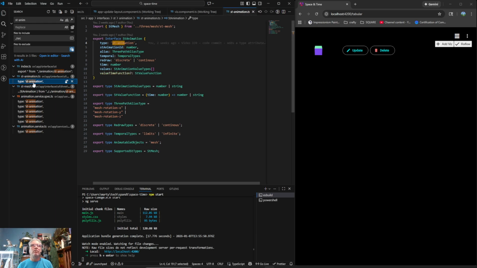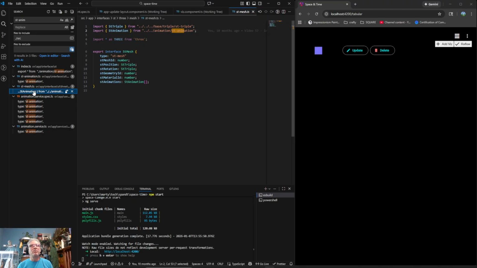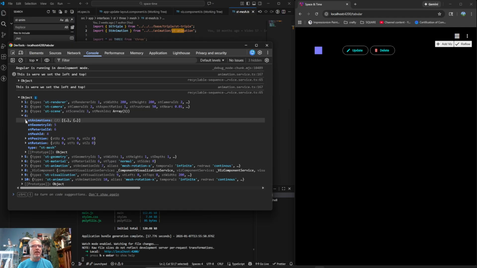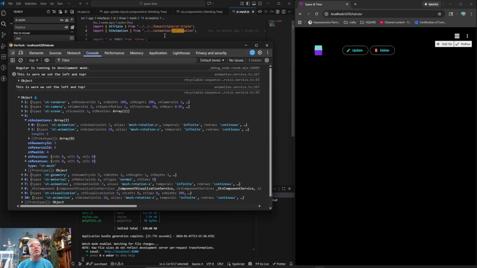But anyways, here's where we describe what an animation is. And then now we're in mesh. We're still in interfaces. So in mesh, I pull in the ST animation, which, oh, okay, because we have an array of animations. So anytime you want an animation to operate on something, you need to add it to this array, which I think we've seen. Like if we go and look at the mesh, we see we have an array of animations and we have two of them. And there should only be one.